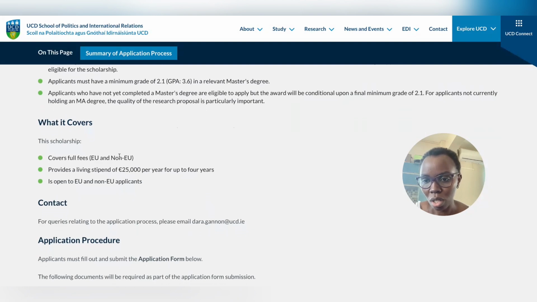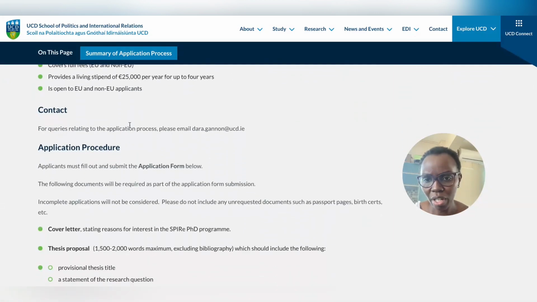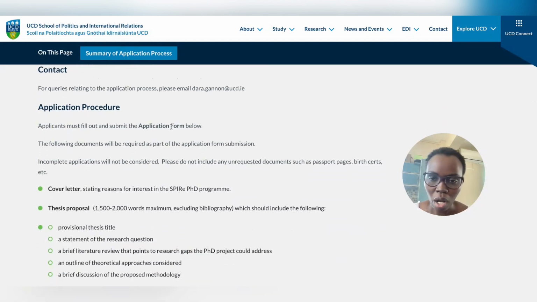This is what the scholarship covers. You are eligible because it's also open to non-EU applicants. If you have any inquiries, you can send an email to this email address. There is an application form that you need to fill out below, and then there are required documents. There's a list of required documents.